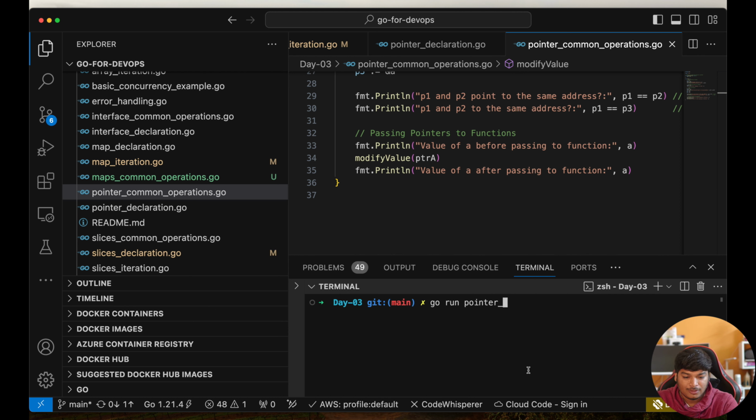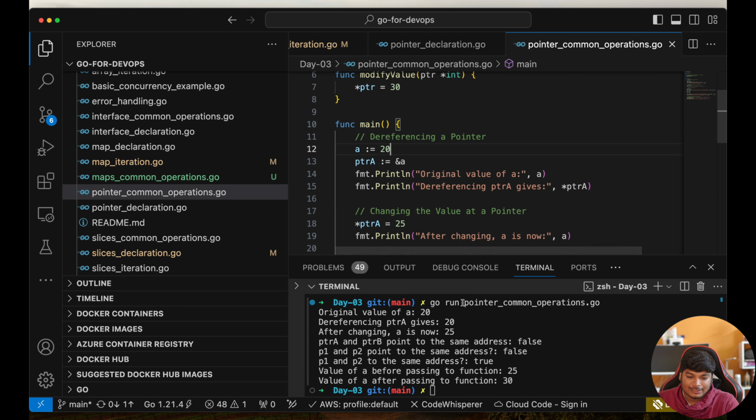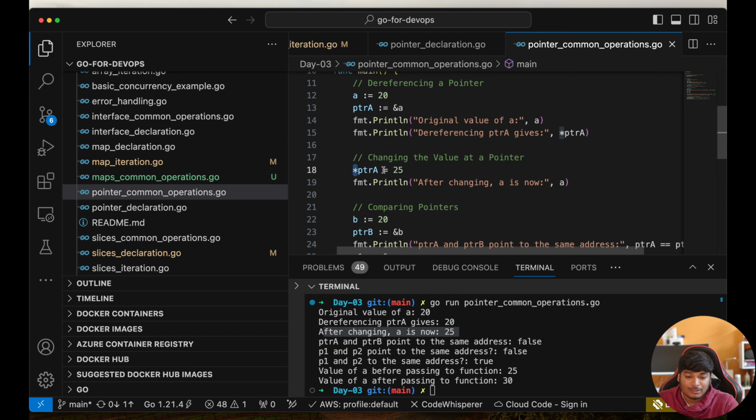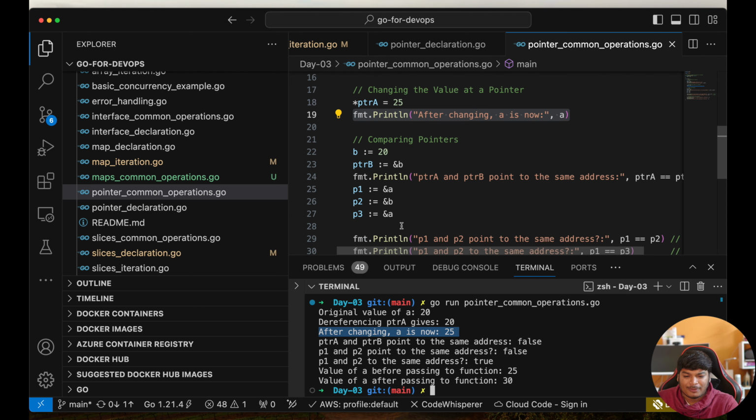And the example is pointer common operation. Go. See, the original value of a is 20, of course. Then the dereferencing pointer gives 20, because pointer a is the pointer of what? A, right? We get the same value. Then we are checking after changing the value using dereferencing, we are making the pointer a to 25. Now since we are changing the value using dereferencing, it's changing the original variable value as well, which is why while printing a, it is printing what? 25.